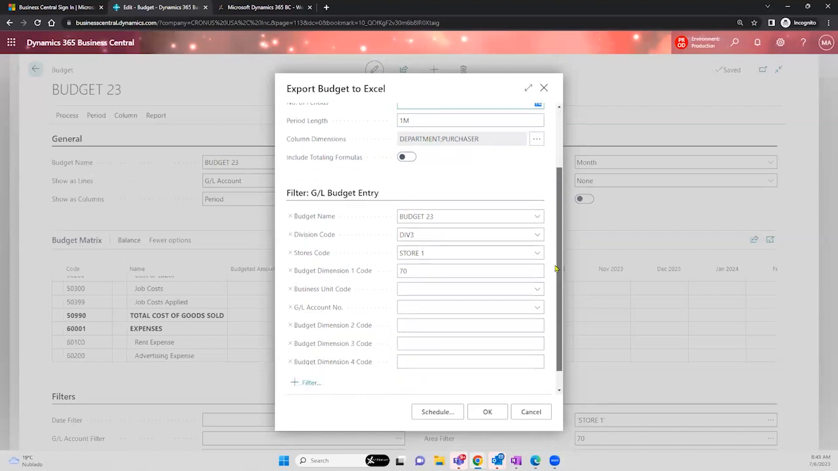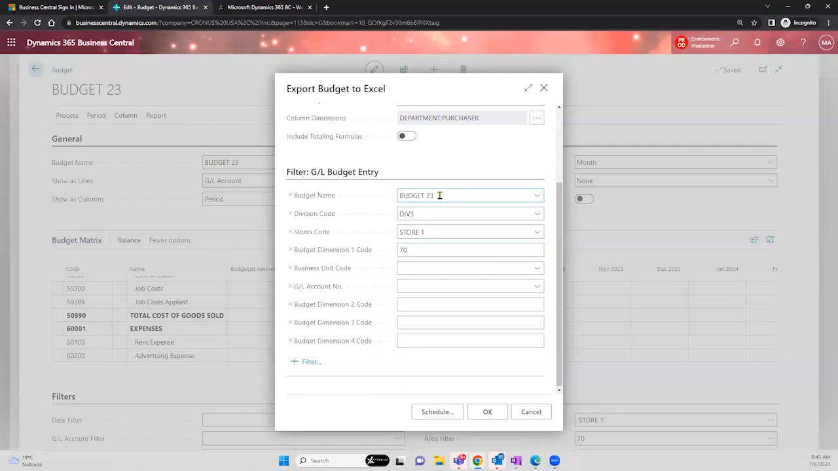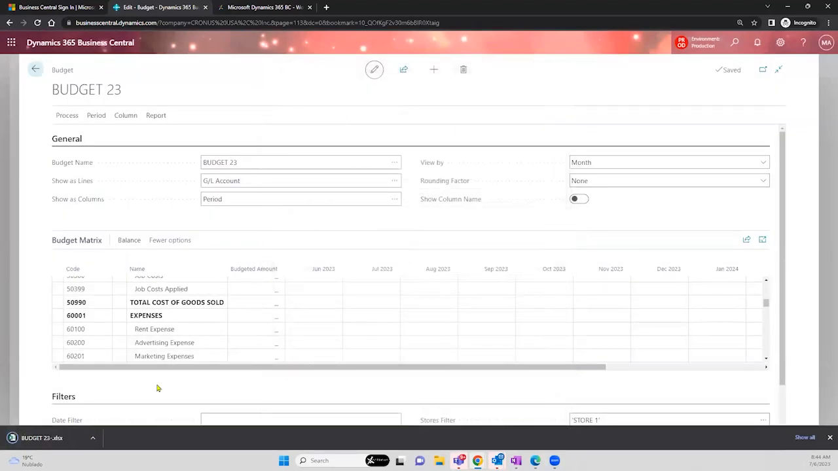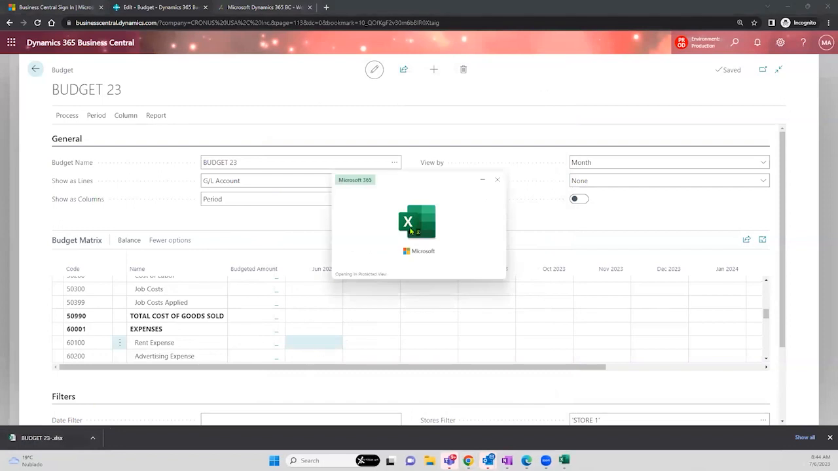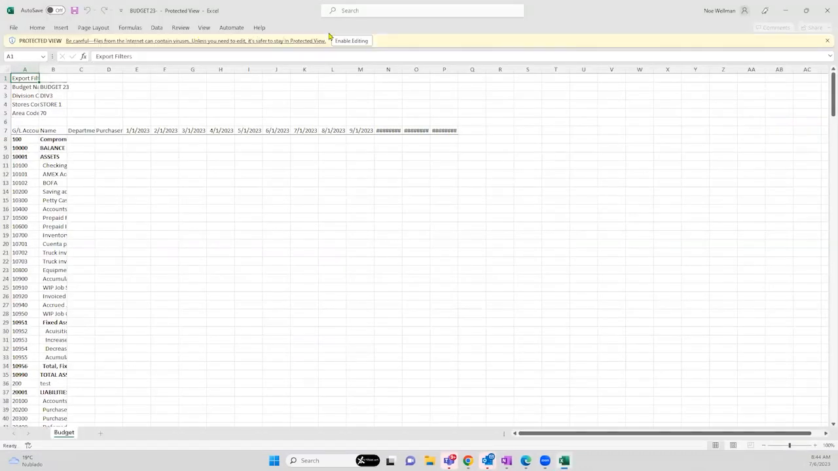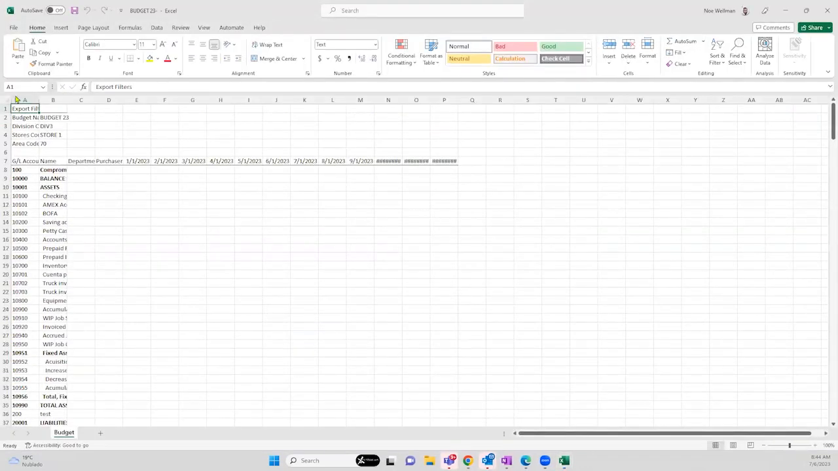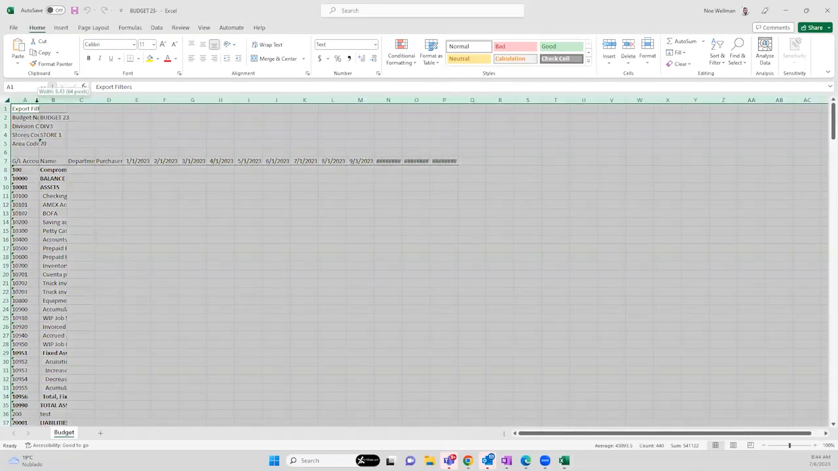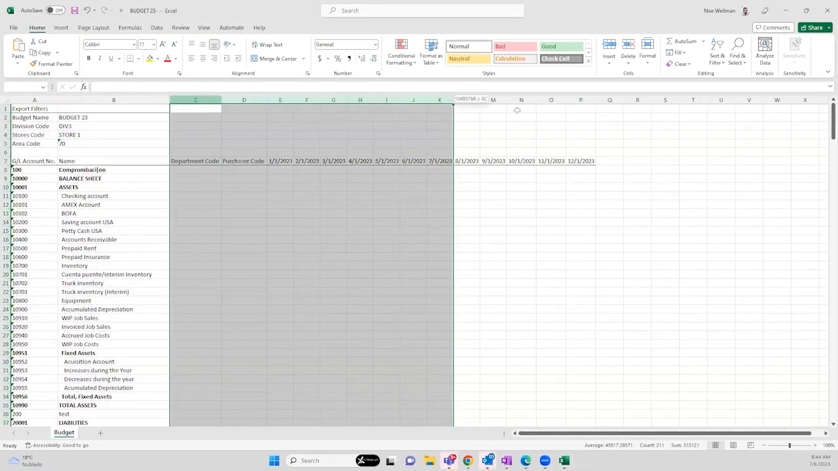And then here will be my filters. I will be creating a budget for 2023 for store 1, for division 3, and the area 70, which was North America. So it's up to you. And at this moment, I will just export this. This is going to generate a new Excel file that you are able to open immediately. Then you're going to see the layout of this basic structure, which is basically GL accounts and the periods in the different columns to the right.